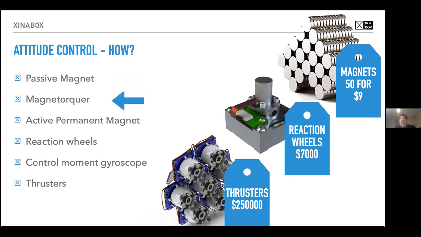The magnetorquer, which I'm also going to talk about, is kind of like an electromagnet, so you can turn it on and off. It's obviously a more expensive solution than the passive magnet, but it has some benefits without necessarily being super space costly to put into your satellite. So the magnetorquer is probably, in my view, for a lot of student satellites, one of the more useful ones.